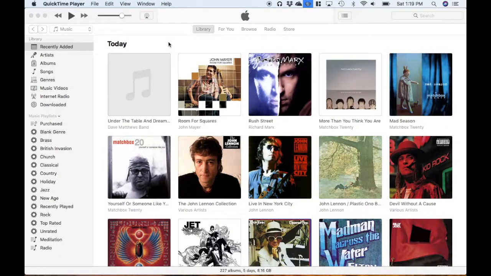So this has to do with adding album art into an iTunes music directory. I've recently been going in and adding all of my CDs back into my iTunes directory.